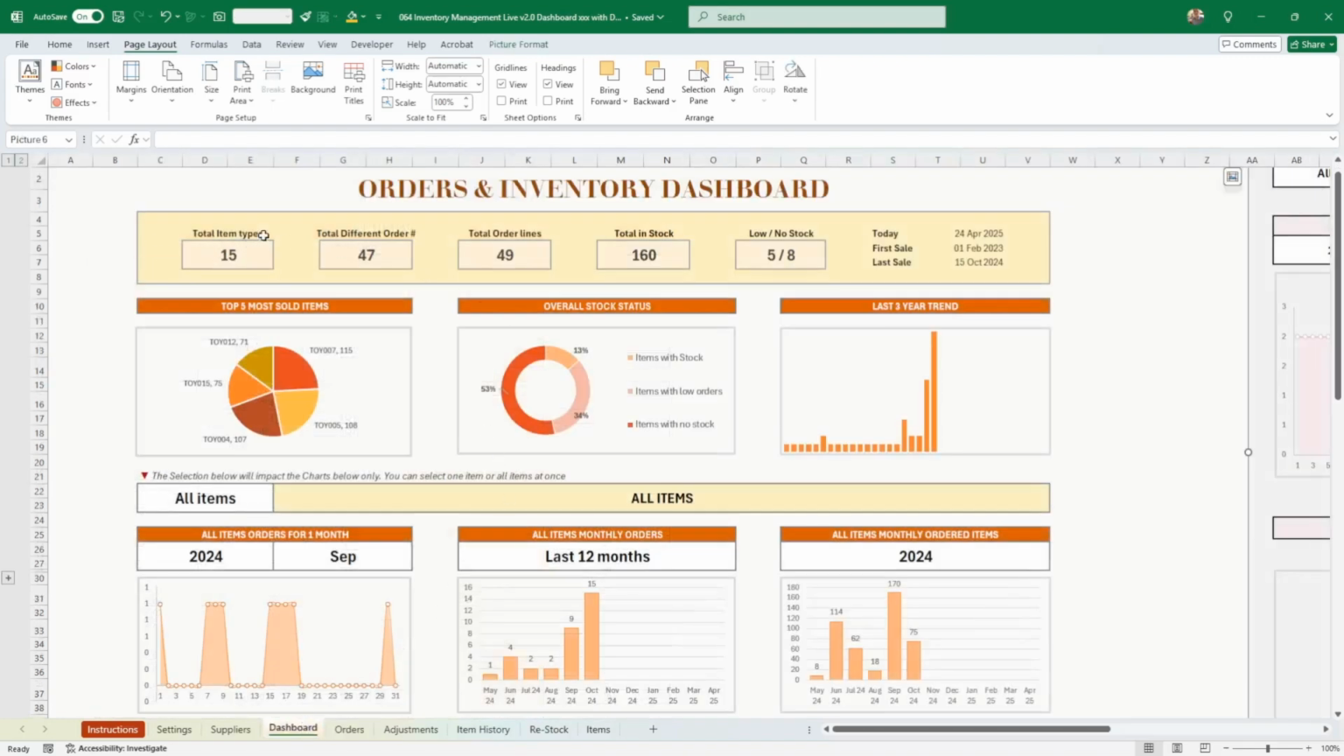So what do we have in the dashboard? It's a broader view, I suppose: total item types, different order lines, total in stock, low stock 5, no stock 8 here, just to tell you how it works today, first sale, last sale. So this is just to give you a bit of an example of how you could have it.